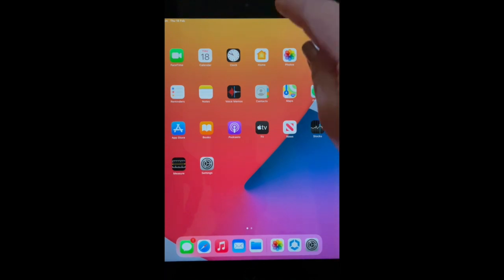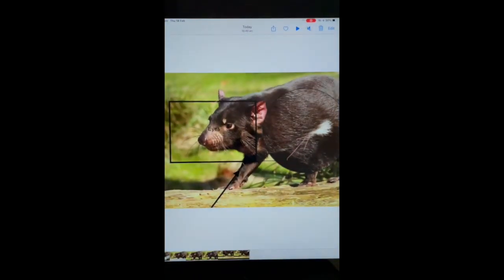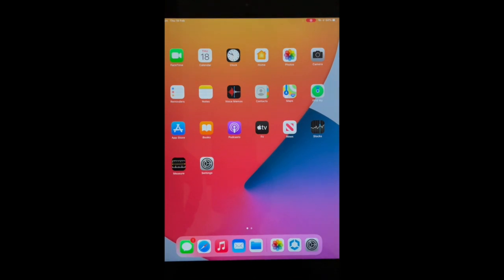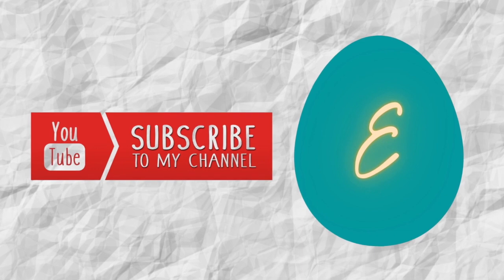And then you're going to see this little red oval appear at the top. That means that whatever I'm doing on my screen is actually currently being recorded. When I'm ready to finish my screen recording, I'm going to tap that red icon and I'm going to click stop. And then it saves my screen recording directly to photos. So that's how you can record your screen on an iPad.